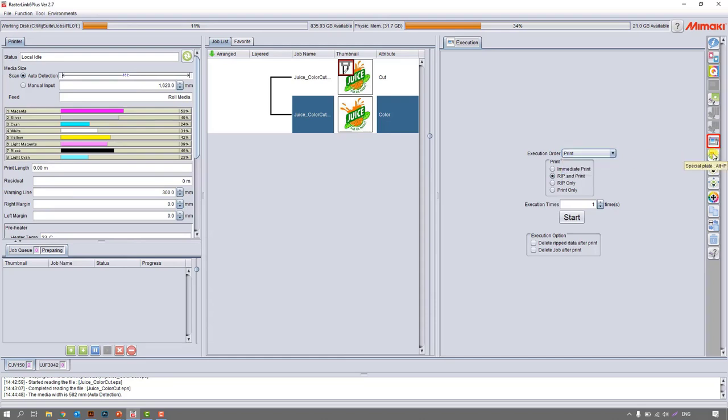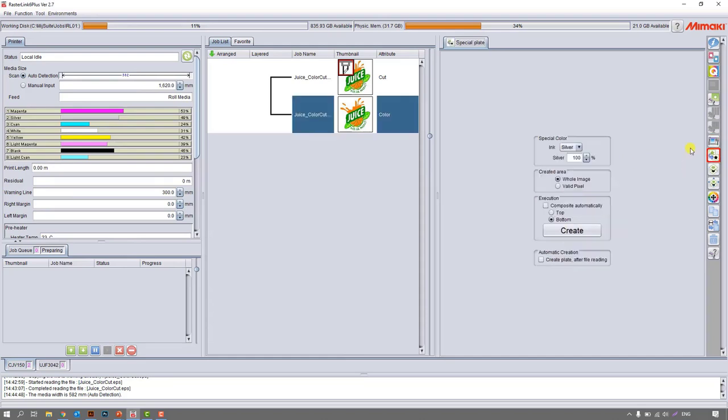With the special plate function, this creates the job dedicated for special color for the selected job. The function is only displayed with the printer with special ink setting. So silver, white, clear liquid. We can generate areas for whole image or for valid pixel, and we can automatically composite on the top or on the bottom.